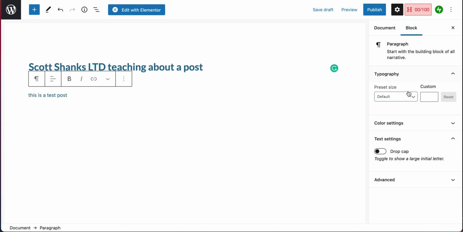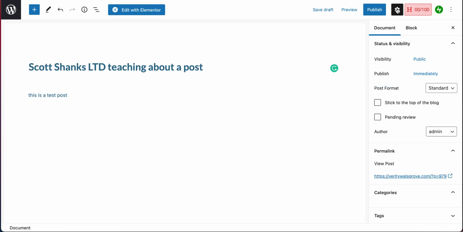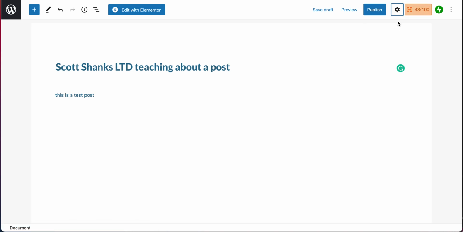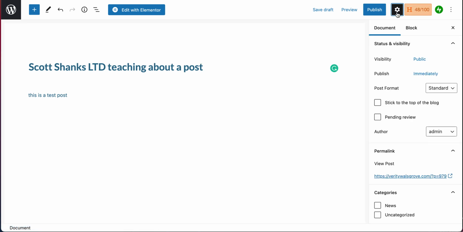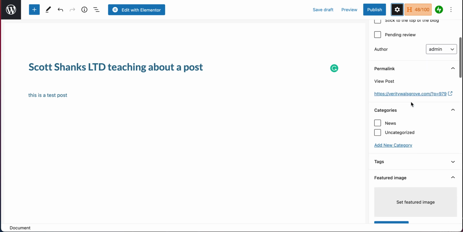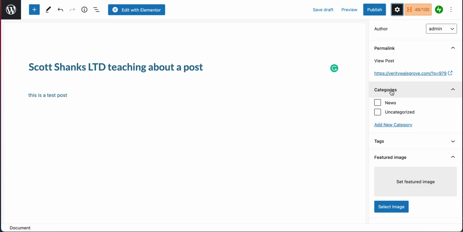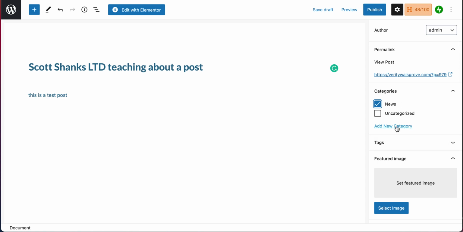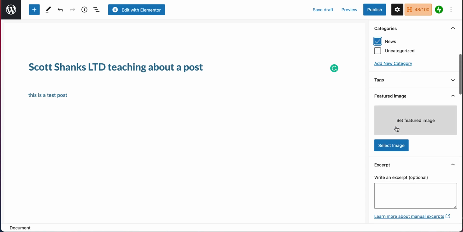Now, what we do need to do is some things over this side. So what I'm going to do is this button here, if we click this, then this section pops out. If we scroll down here, we can see that this is where the post link's going to appear. This is a category, so for this category we're going to select news. If we wanted to create a new category, we would just create new. This is where we're going to add a picture to it.